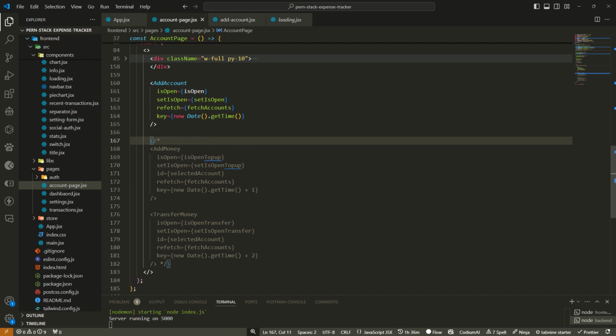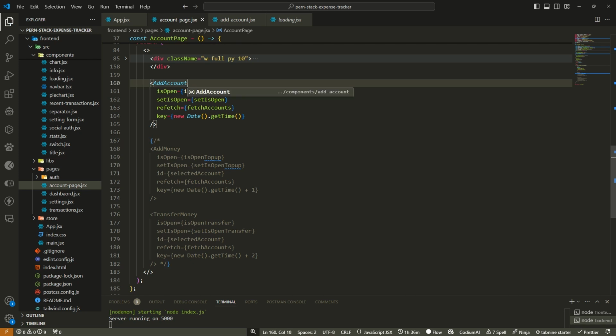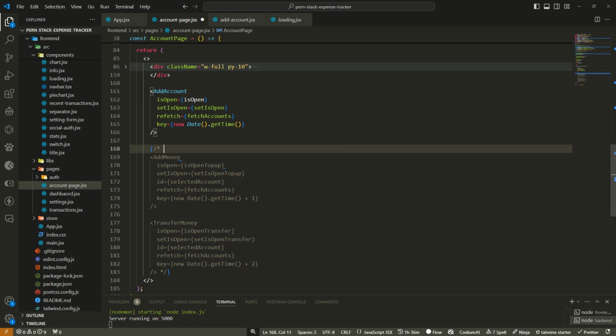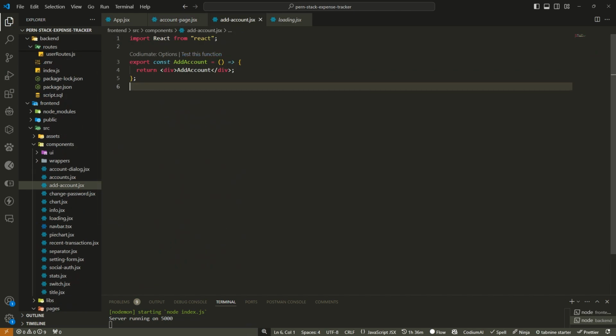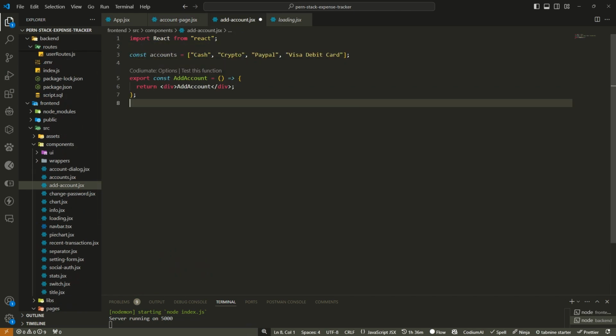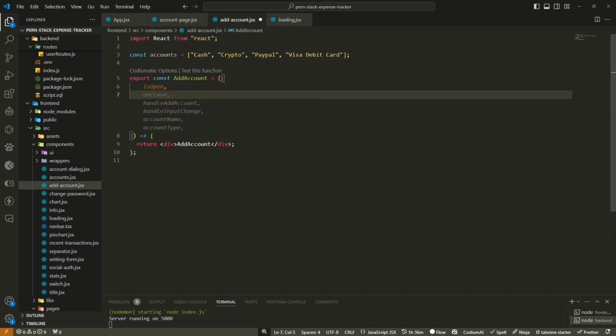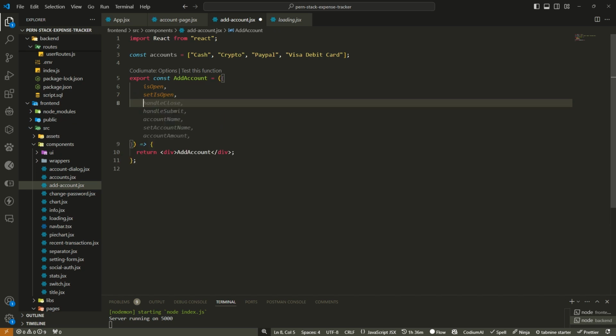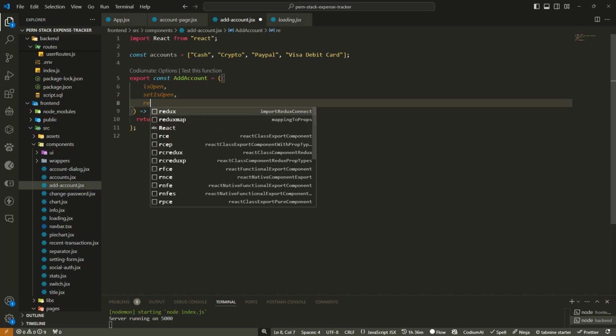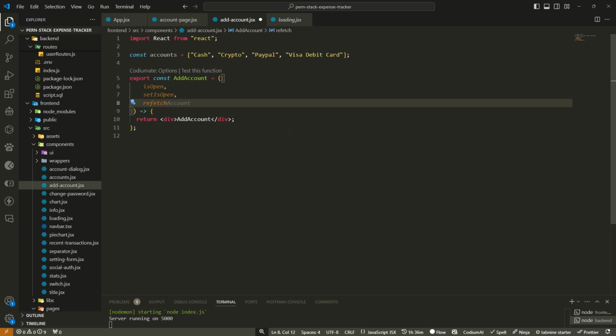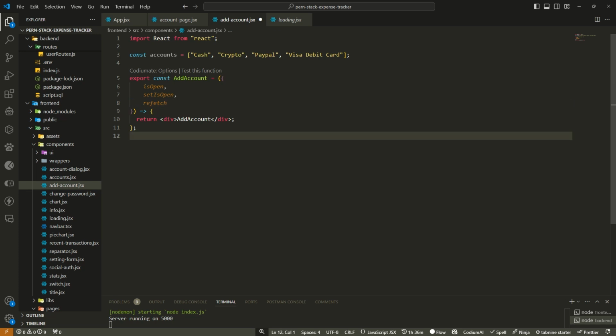Okay, by importing this from add account. So add account here, there will be 4 types of account. You can add as many as you want. And this function will also accept that it's open. It will also accept set is open. There's also going to be the refetch function, so that whenever we add an account, we just call the refetch to fetch the data again.